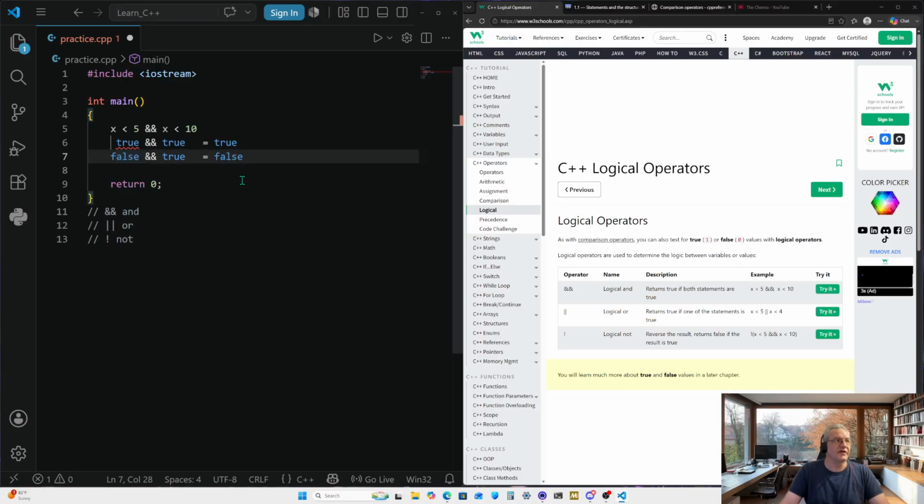Think of it this way. If it was something dangerous, okay, is the stove on and is your hand on the stove? If both of those are true, then yes, you're in danger of burning your hand. Is the stove on? True. Is your hand on the stove? False. So therefore, are you in danger of burning your hand? No.